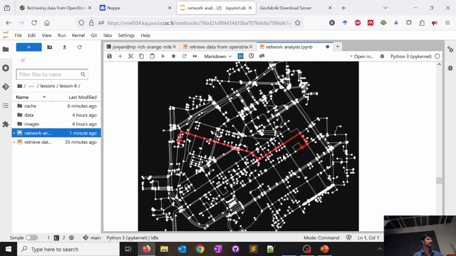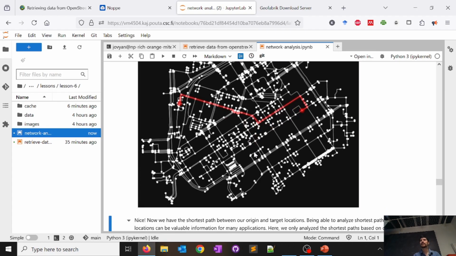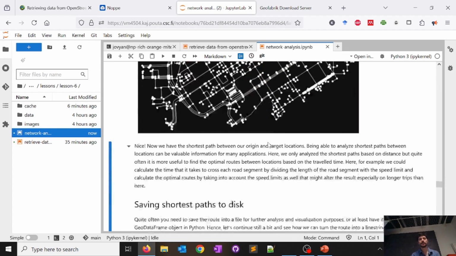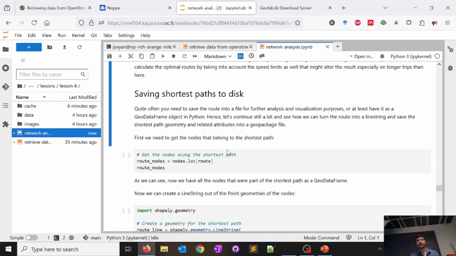We can visualize it. The next thing we want to do is to save it as a geodata frame. So for that, we need to take a few steps. But already now we can see that this was done. We have the output, but now we want to save it to our disk, like make a local copy of that.